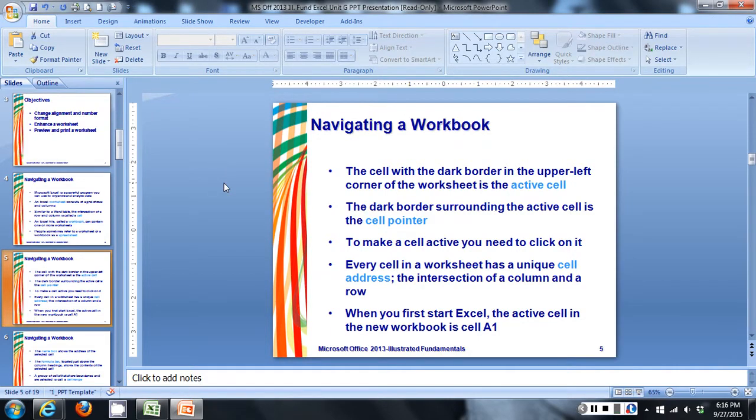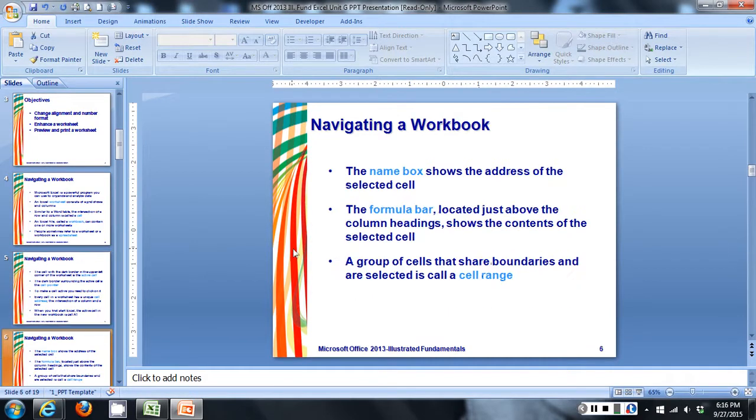You can use the arrow keys, up and down, left and right, to move the cell pointer to another cell, if you wish to make another cell active, to navigate to that cell. Every cell in the worksheet has a unique cell address, the intersection of the column and the row, as I've mentioned earlier. That's how we determine the cell address. When you first start Excel, as mentioned previously, the active cell in the new workbook is always going to be cell A1.